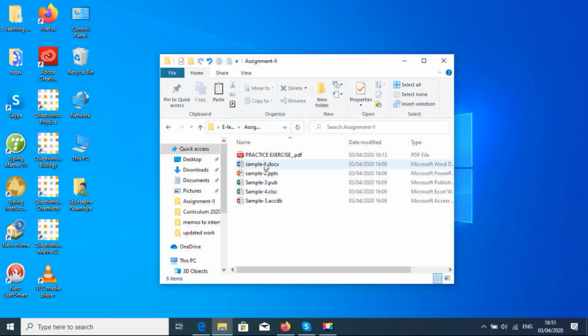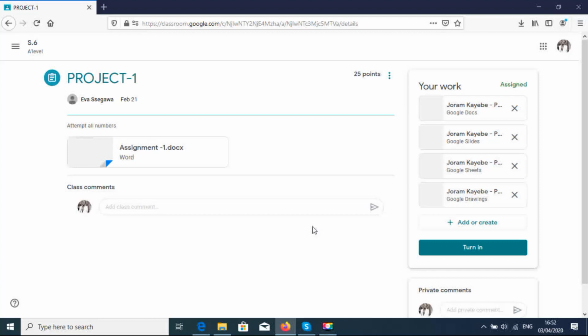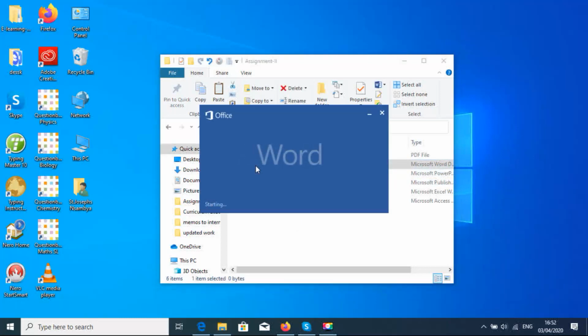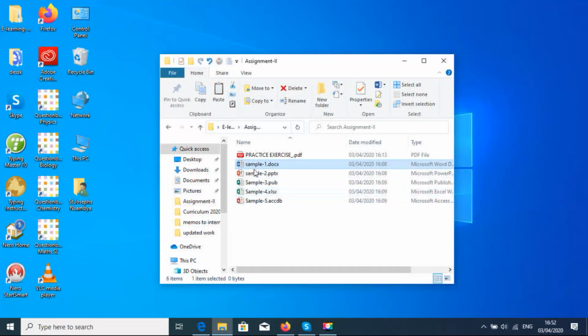The files that I've worked on, I have a word processing file, I have a presentation file, e-publishing file, a spreadsheet file, and probably a database file. Now this will not require me to have an internet connection all the time. I would only connect when I want to attach the files and hand in. So I would come in and do this, open the Word file, do the number as instructed, close, open the other files, do each and every number.